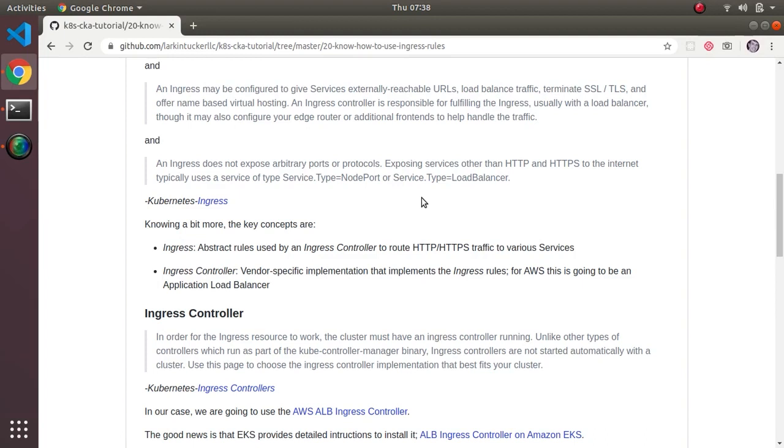So for example, in the case of Amazon AWS, as you apply ingress rules, the ingress controller that we'll use will actually drive an outside external application load balancer, an AWS application load balancer, that will drive traffic to our services.